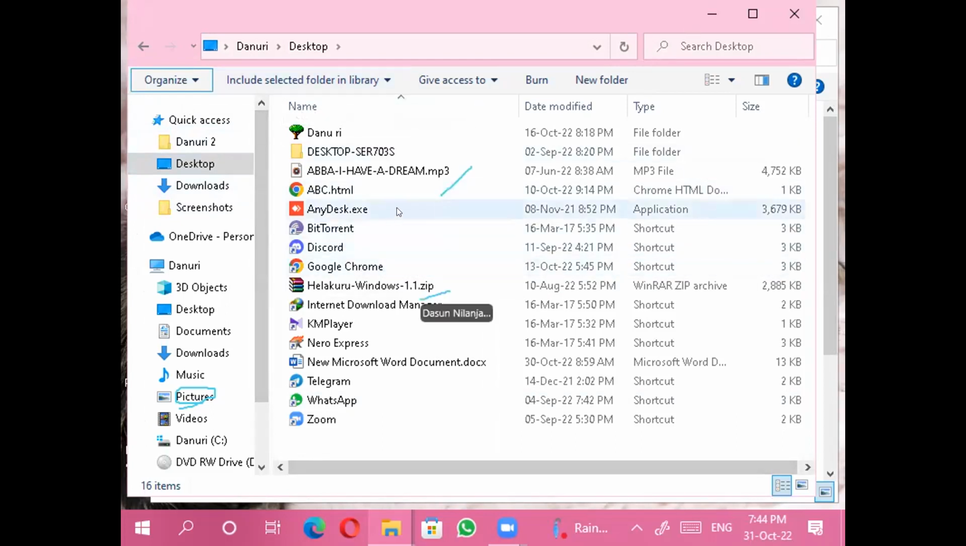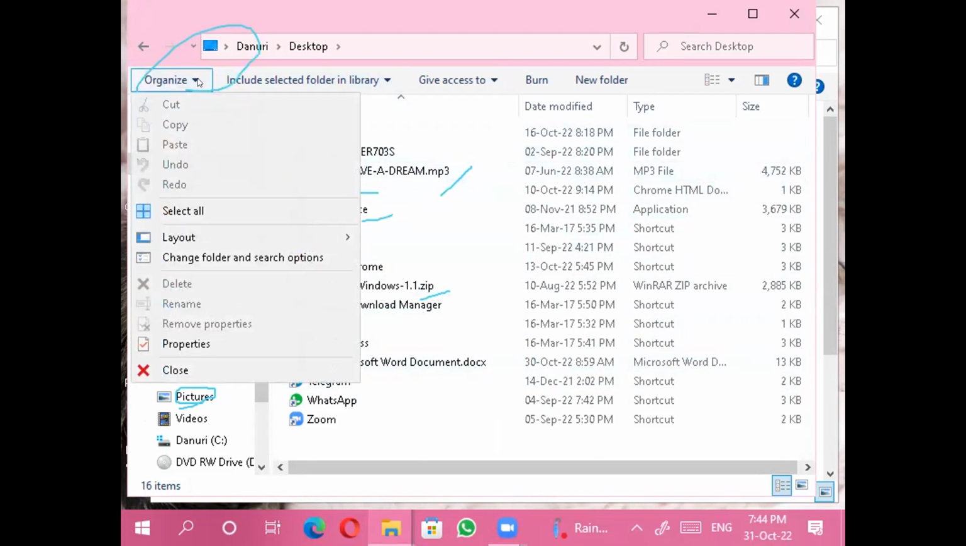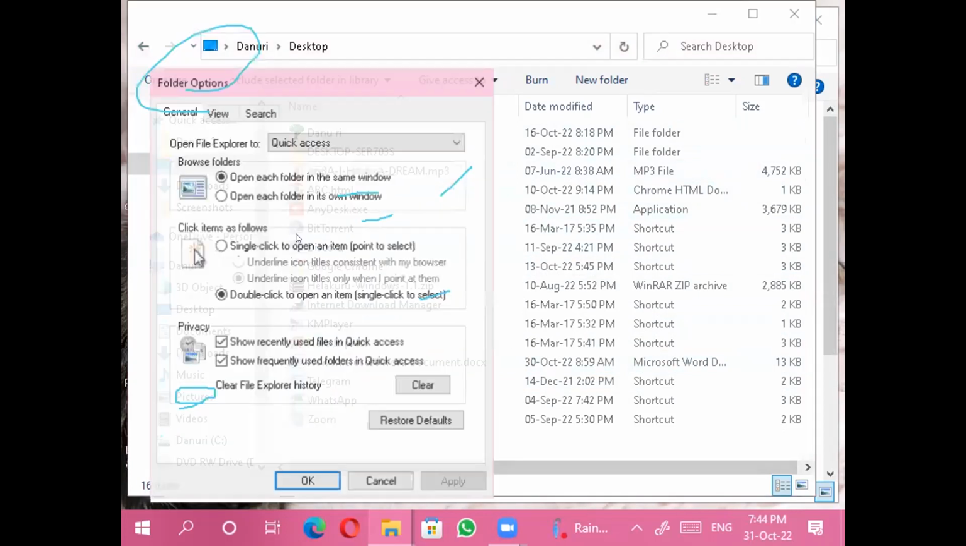MP3, zip, exe, HTML. That is in the organize menu. You have to go to the organize menu. There are folder and search options. In there, the view tab.